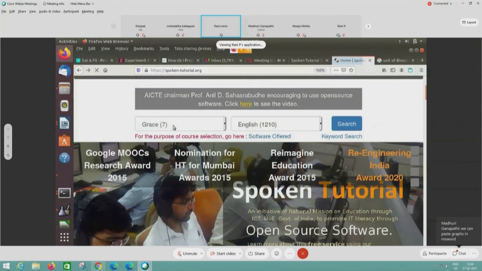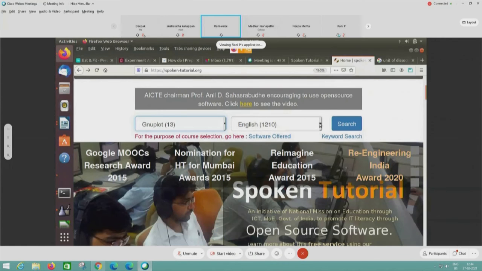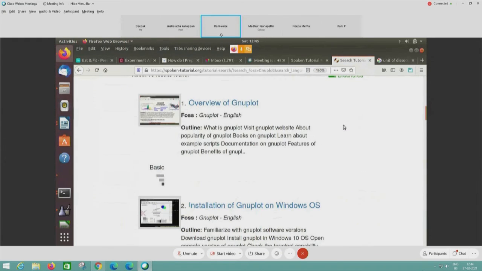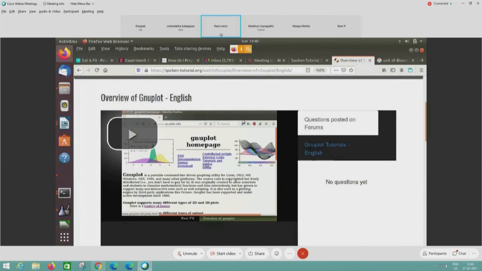GNUplot is another plotting software that we have. There are 13 tutorials right now in GNUplot. They are all in English. And GNUplot is a command line driven program. That is, it does not have a clickable interface or buttons that we are used to. GNUplot does have a little learning curve, but it can plot very beautiful graphs. It can make 3D graphs. We can plot spheres. We can plot surfaces, and so on.